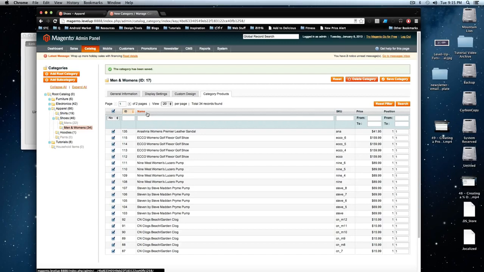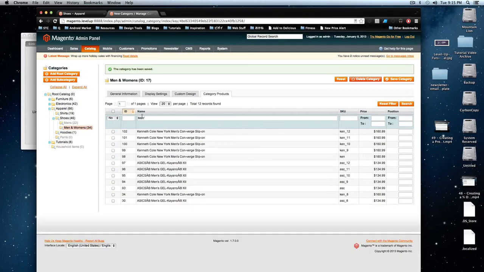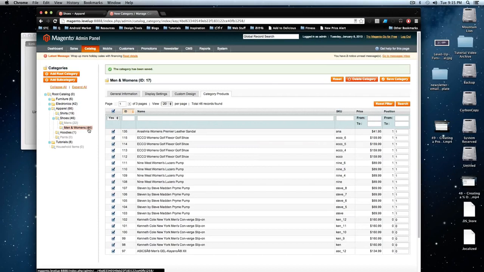Let's go to no, because the products we're looking for aren't already in this category, and we're going to type in men's, just like that. Looks like I hit enter first, but it doesn't matter. It got all these, and it looks like these are all of the shoes we were looking for. And if we wanted to select all of these, we can just click this select all, and then click save category. And if you'll notice, we now have a whole bunch of new shoes within this new category. Now we have our men's and women's shoes all together. We moved a whole bunch of products at once.